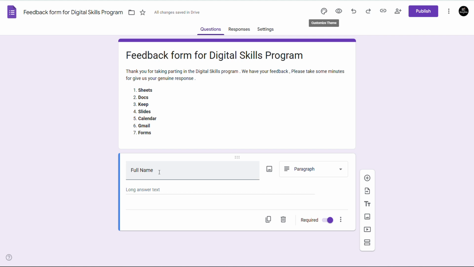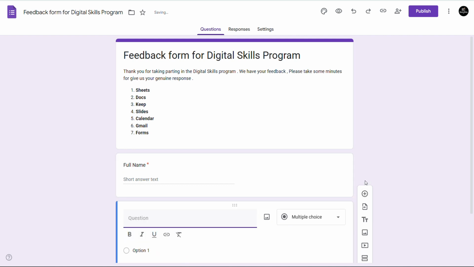Okay. Now, that is how we create a full name. So full name should be a short answer so that someone does not provide very long information. That's how you put a first question. The second question can be gender. So when you click on add, this plus icon shows that you want to add a question. So you click on add, then here you will say gender.